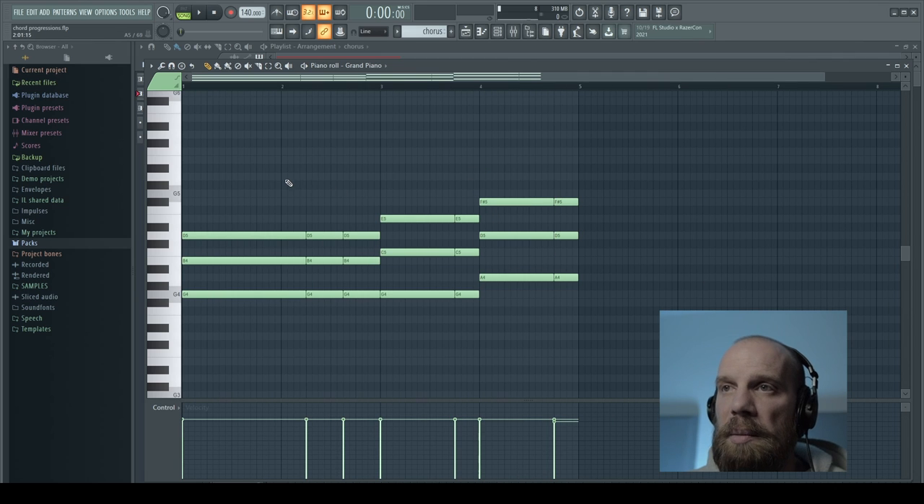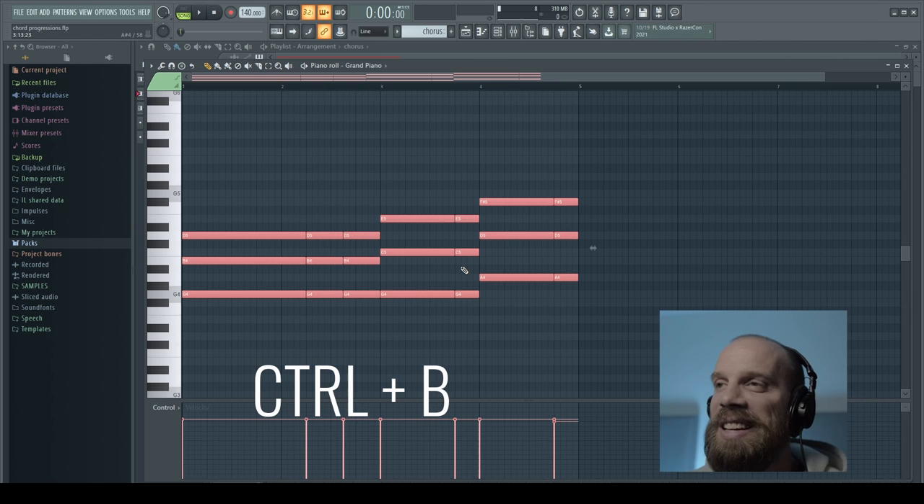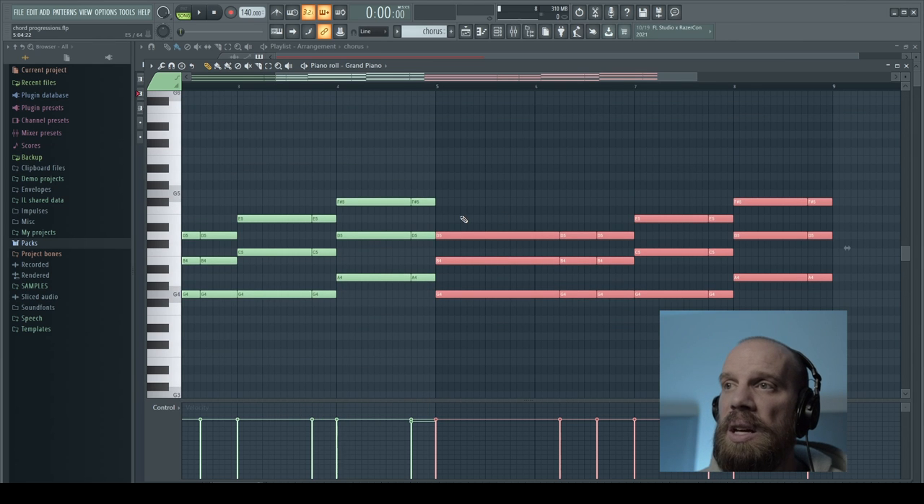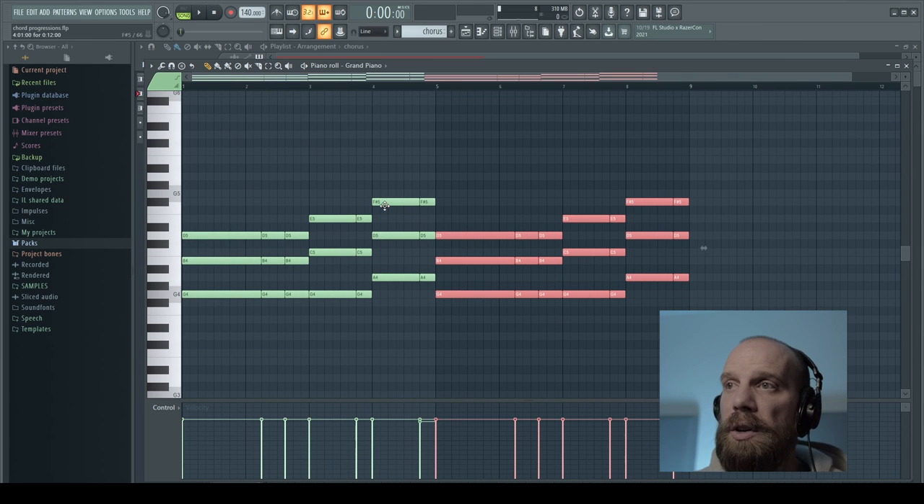And really quickly what I'm going to do is scale it down. I held down control and then used my mouse scroll wheel to shrink it down. And then I'm going to hold down control, left click and drag around to select all the notes. And then I'm going to press control and B. And what that does is just duplicate the chord progression and puts it right after the first chord progression.